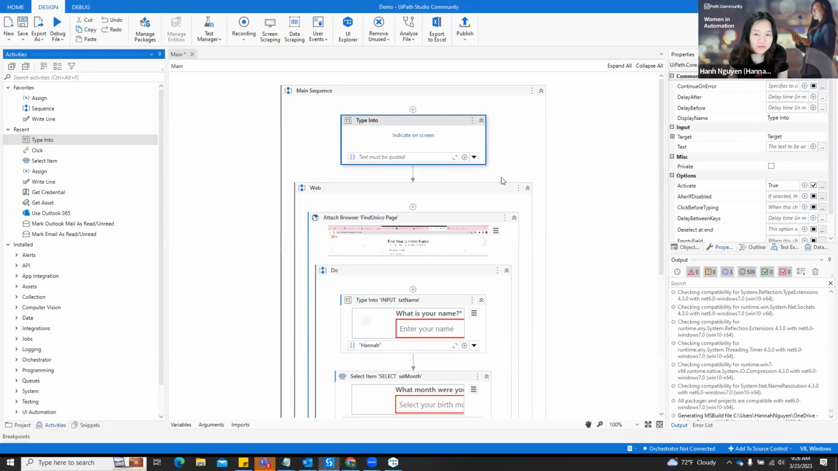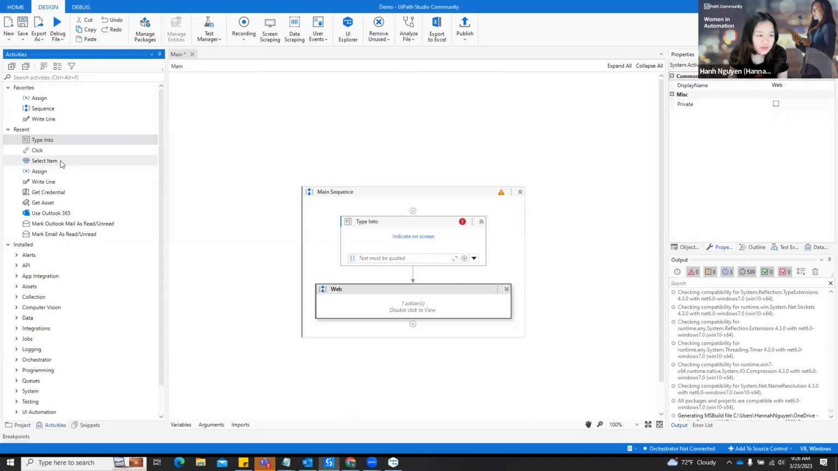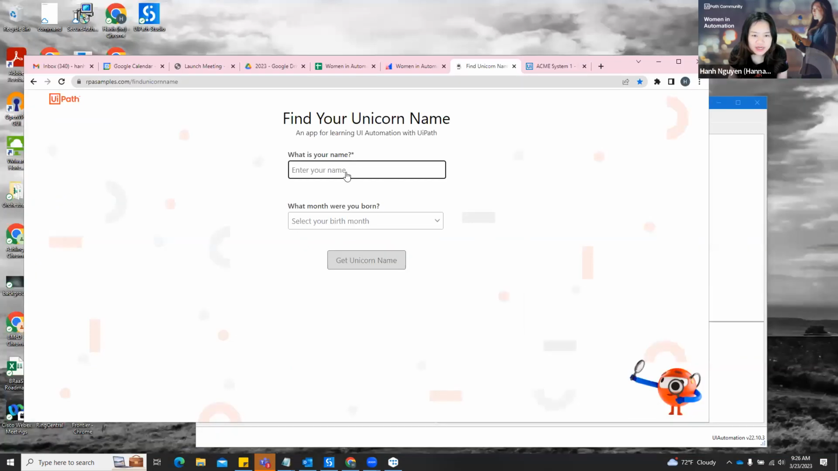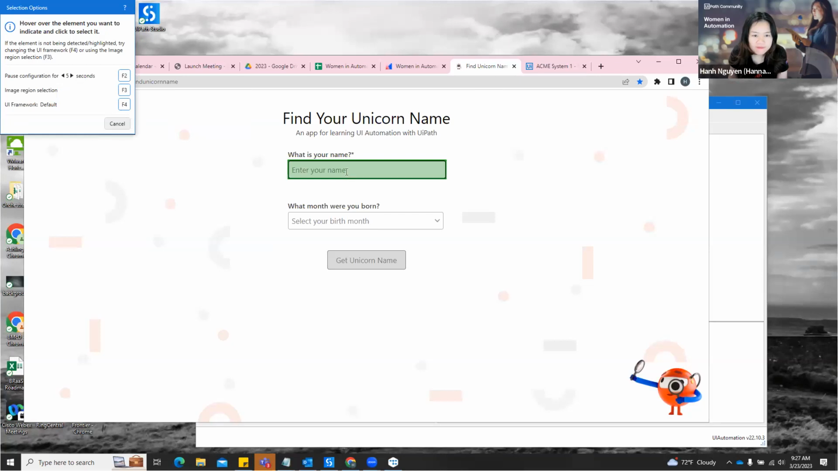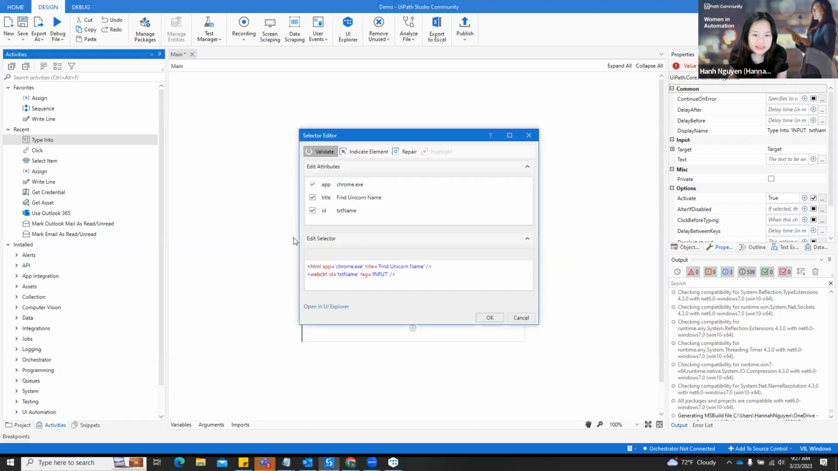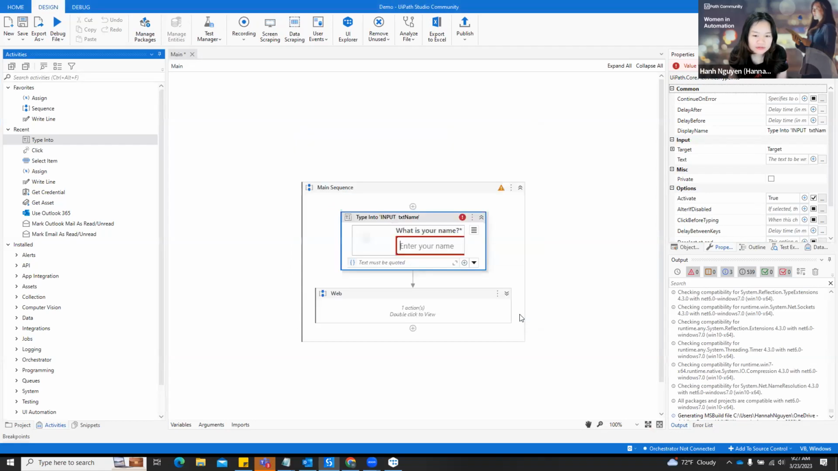I want to use full selector, so that's why I choose a click activity on screen and just indicate the element again. So this is just time to cover the difference between full selector and partial selector as well. You can see that this activity is outside of a container, and the selector for this one has the title of the page and the control name as well.